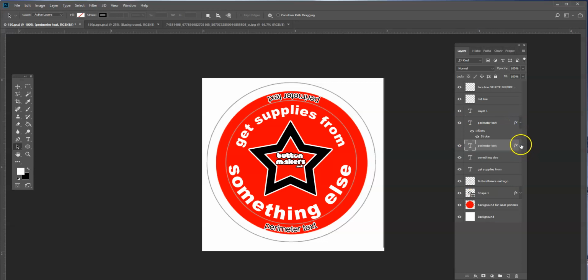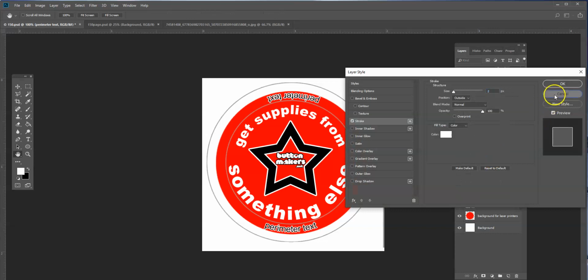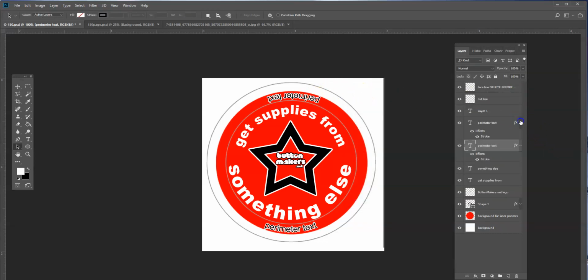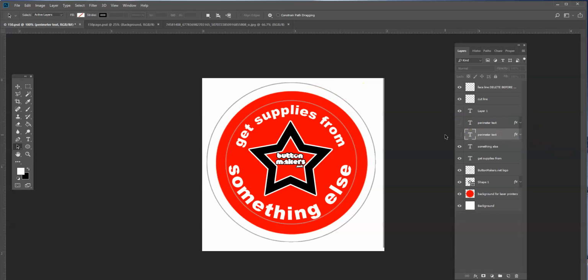I have a stroke on my text using the effects, a layer effect. You can turn that on or off or change it if you want. This is just so it shows up on a variety of different backgrounds. I'm just going to turn it off for the purpose of this tutorial. But if you have questions about perimeter text, feel free to write in.